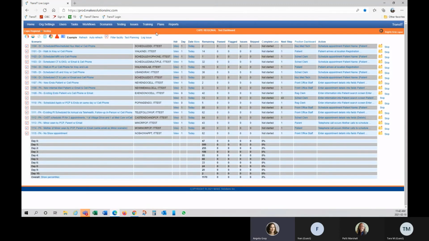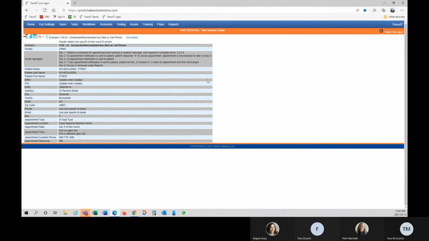And so this shows you all of the scenarios, all the scenario names. This column here gives you the patient name that's being used in that particular scenario. This link where it says view, if I was to click that, it's going to take me inside to look at the header. And so your header is going to give you the scenario details.